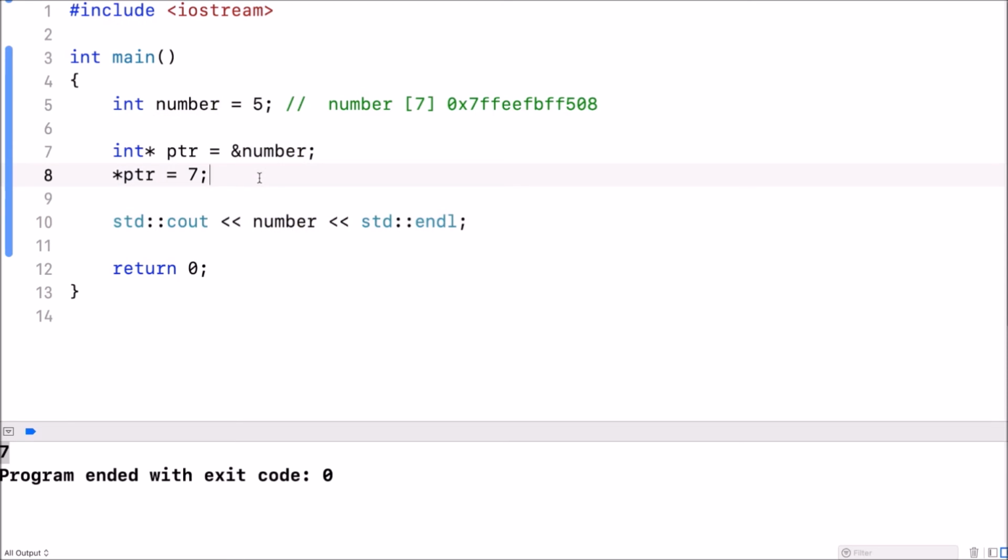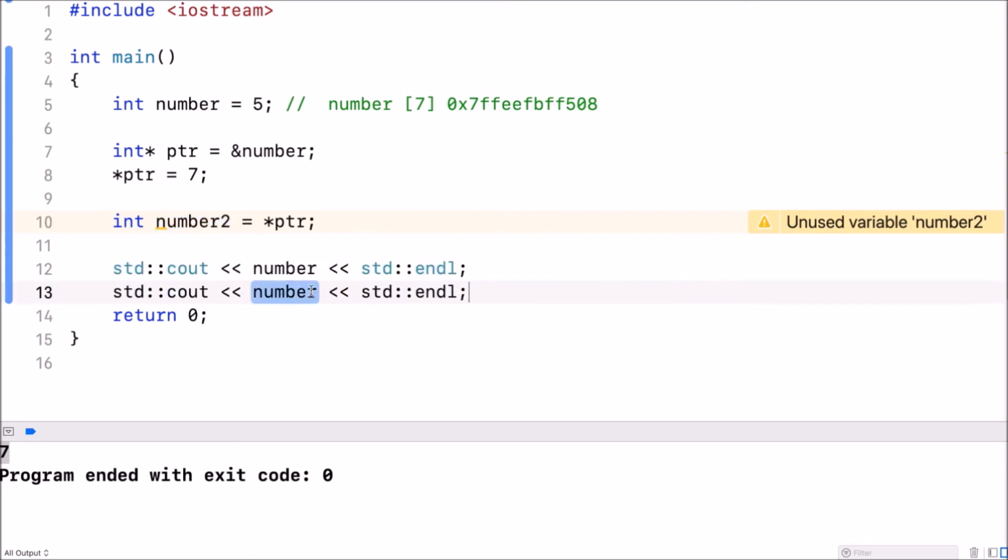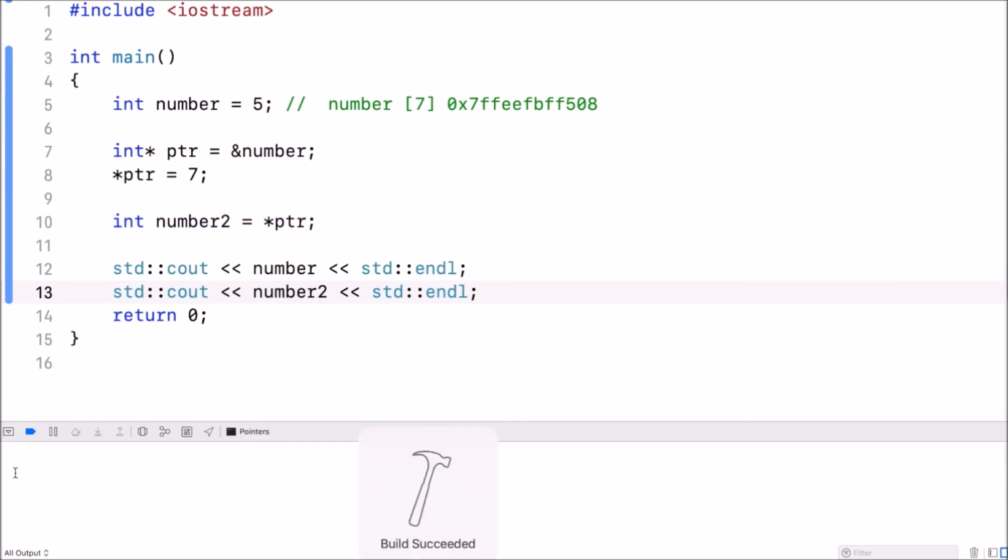Now, let's see what else we can do with it. We can also use a pointer to read the data at a memory location. For example, if I have number2, and now I want to assign the integer value that this pointer points to, I can also go to the memory location that ptr is pointing to. When I go there, I know there's an integer, there's 7, and it reads the integer value and assigns it to number2. So if I output number2 here and run this, both of these will store 7.